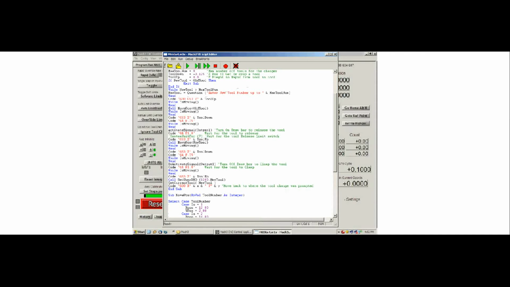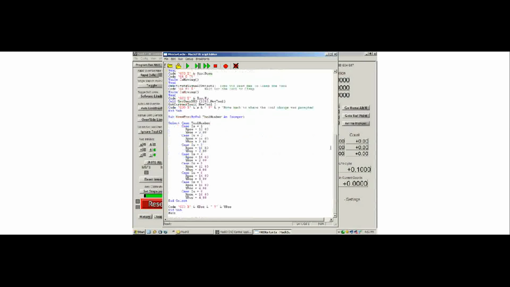This next thing you'll see is a call. Well, call is we're calling a subroutine, and the subroutine is named move position, and we're passing it the old tool value, which in our case is 4. So we come down to here, and we can see we have a sub move position, and it's passing it the tool number. You'll notice they're not the same thing because this is a subroutine. You can have anything you want down here. It's almost like its own little program.